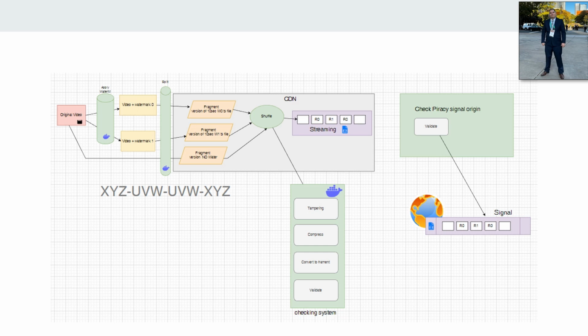This video is going to be streamed to the user. Also, in our system, we're going to have a component that checks over the CDN for a signal that we suspect is a pilot signal, and then we try to validate whether we can find our secret in that signal. If we find our secret, we'll know which user we were streaming that specific sequence to, and then the company, Warner Bros., can take further action in regards to that.